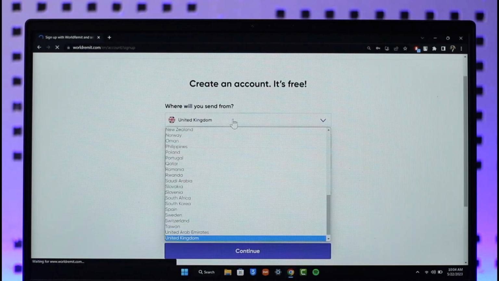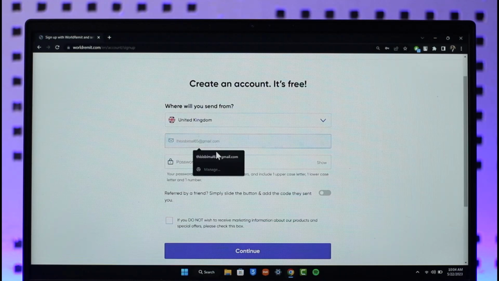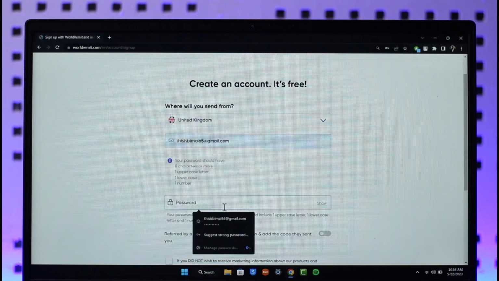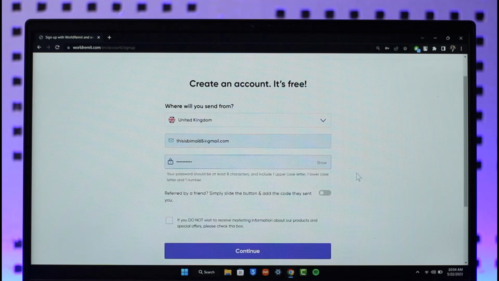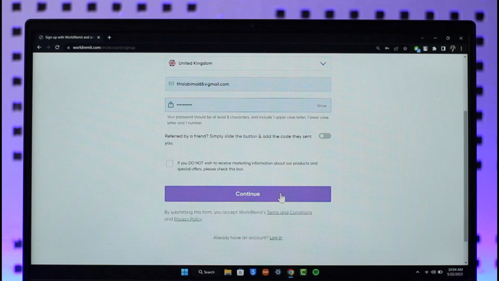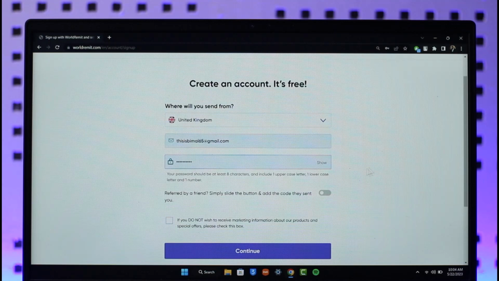Once you click the sign up option from the top right hand side, you can just select a country that you would like to send the money from. Then just make sure to enter an email address that you want to use, and then just make sure to enter the password that you would like to use. Once you've entered all these details, you can just click the continue button and the WorldRemit account will be successfully created.